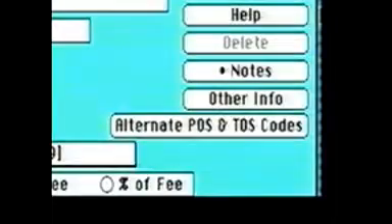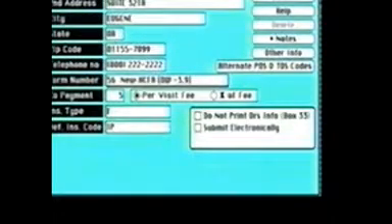Notice that there is now a black dot next to the word Notes on the Notes button. This indicates that there are notes in the field. If we wanted to see these notes, we'd simply click once on the Notes button. If we're finished entering information on the screen, we click once on the OK button. This will bring us back to the patient insurance entry screen.